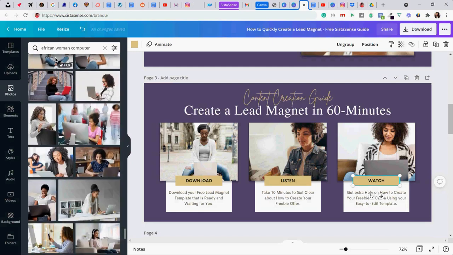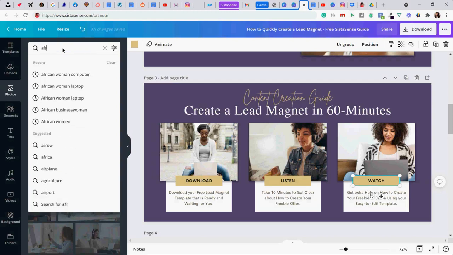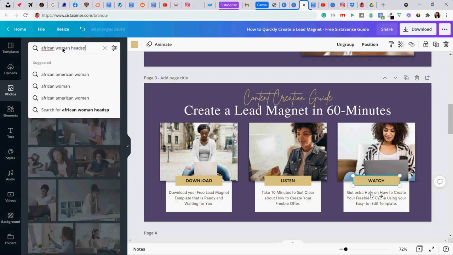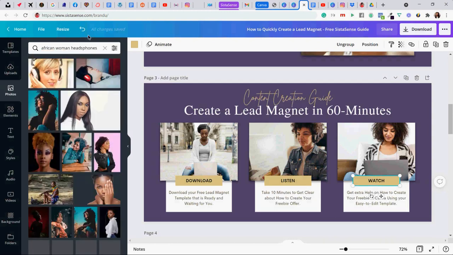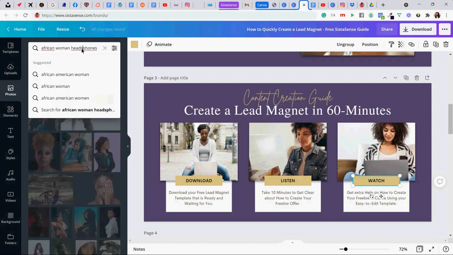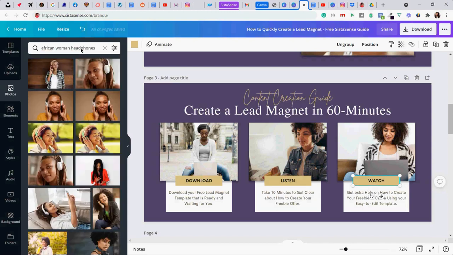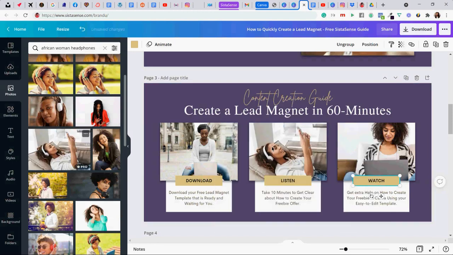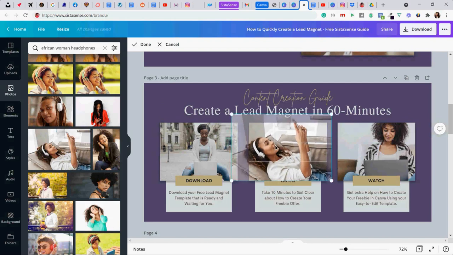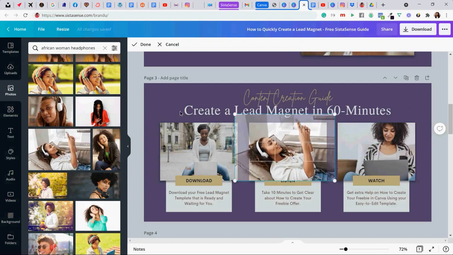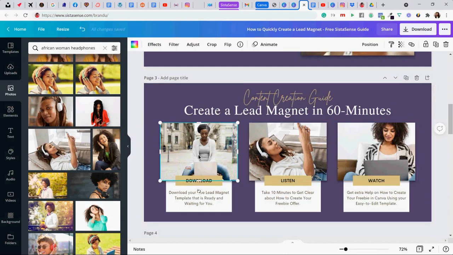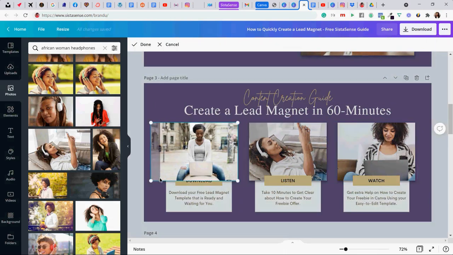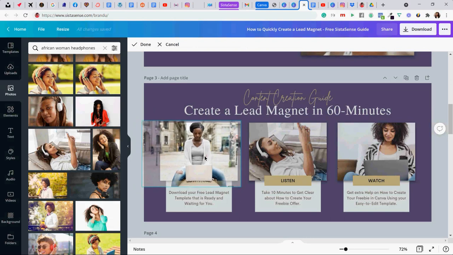And I want another one with headphones. So I'm going to go African woman headphones. I think I put in an extra S in that. I like to use this one, so there we go. I'm going to double click so I can increase the size, edit that a little bit. Maybe do the same thing with this one so it's centered.